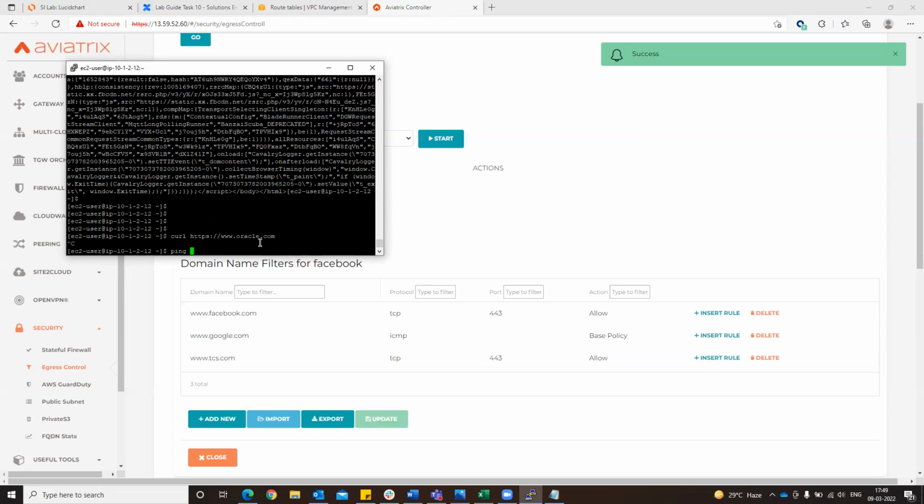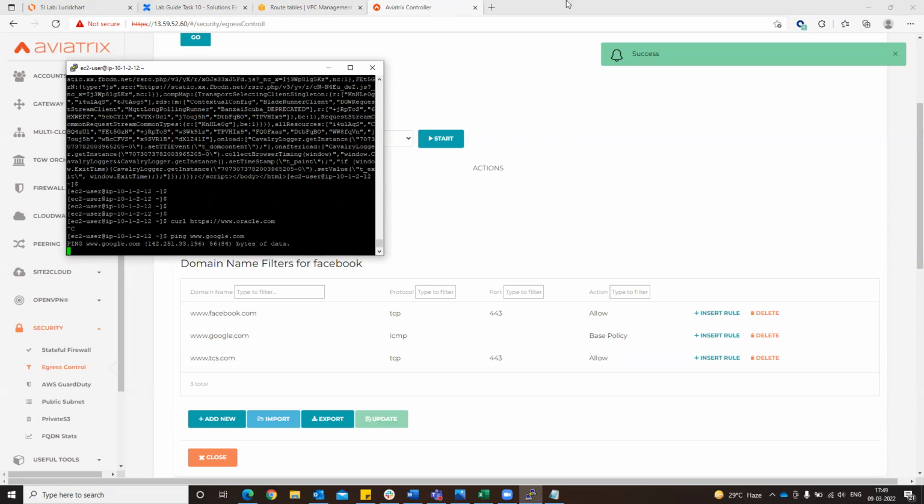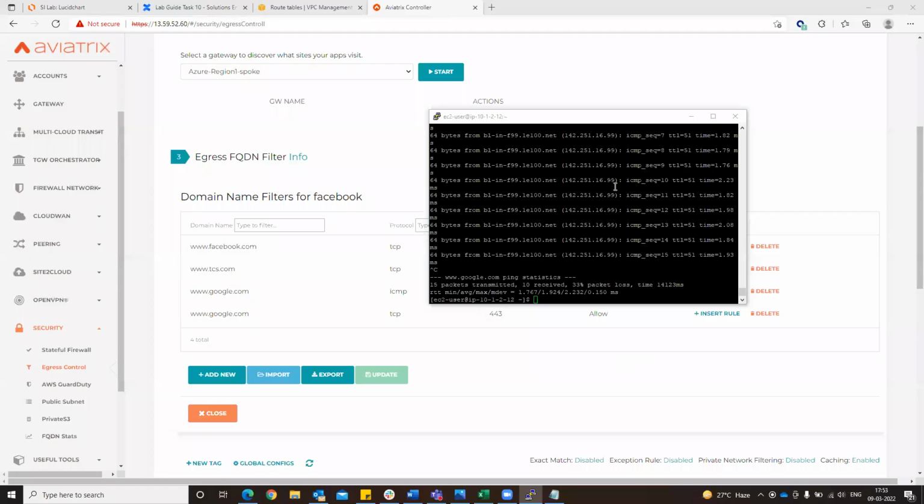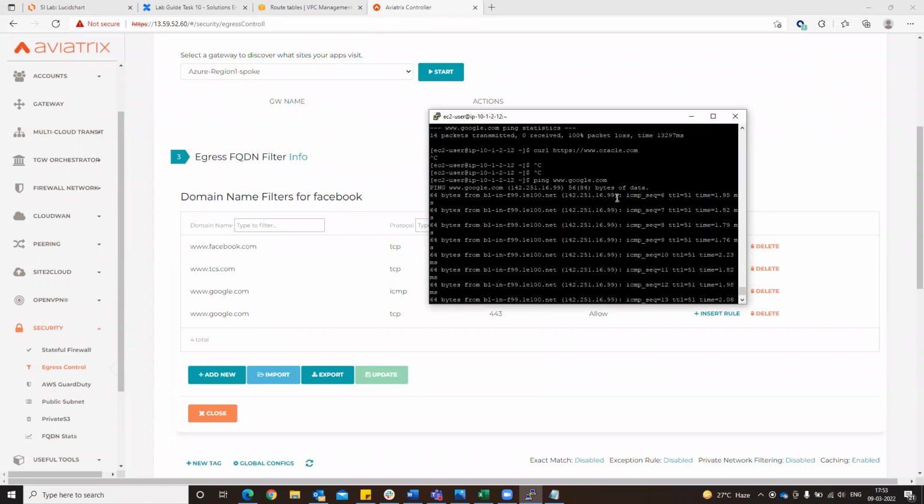So if I go and try to ping from my private instance, just click this and you will get a response in a few seconds because the policy is still getting updated. Now if you try to ping www.google.com, it will fetch the response from there. And we were getting the response for www.google.com, right? So this is basically about the Egress FQDN that we are trying to configure on our localized site. So thank you for that.